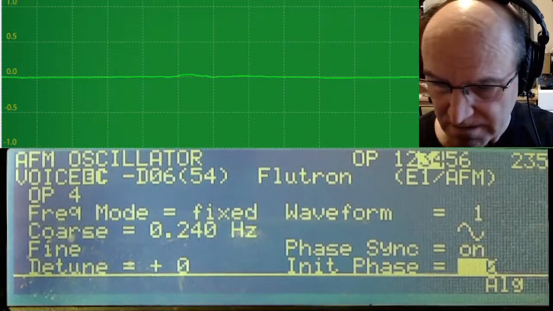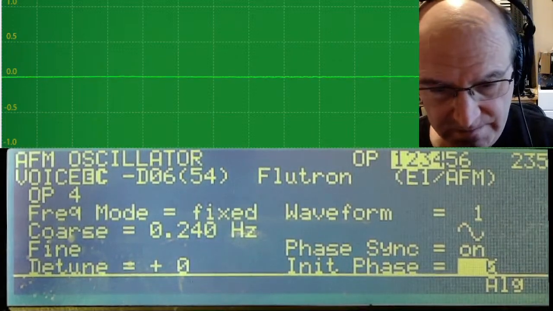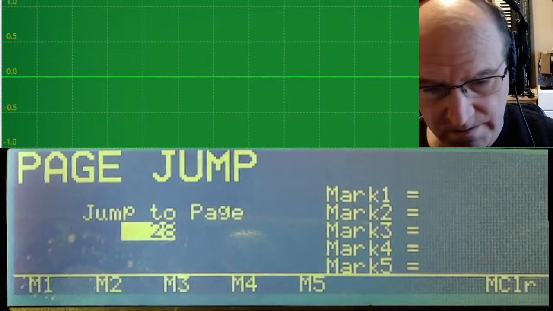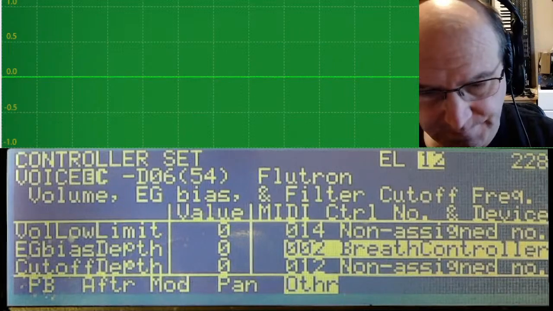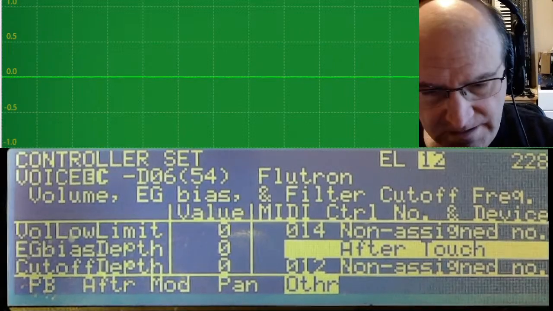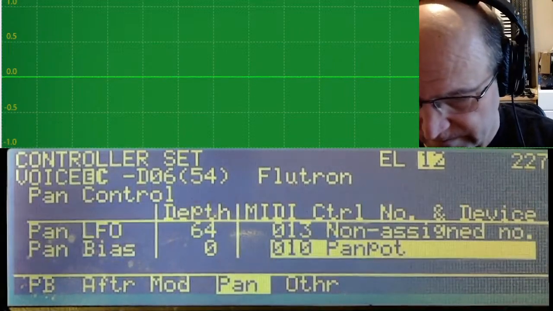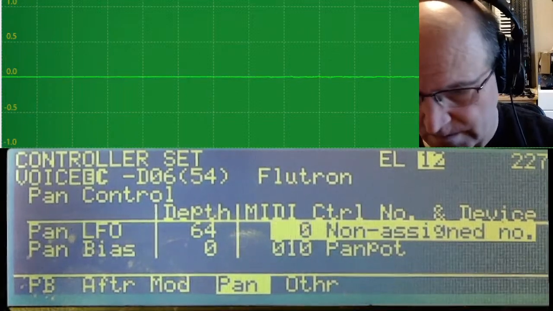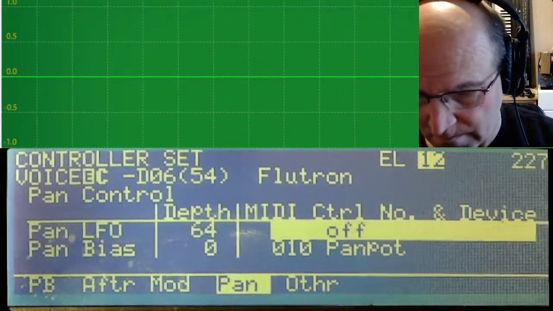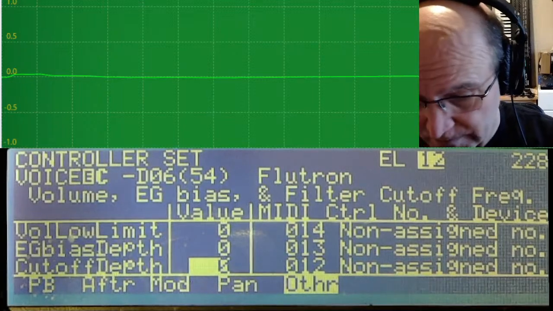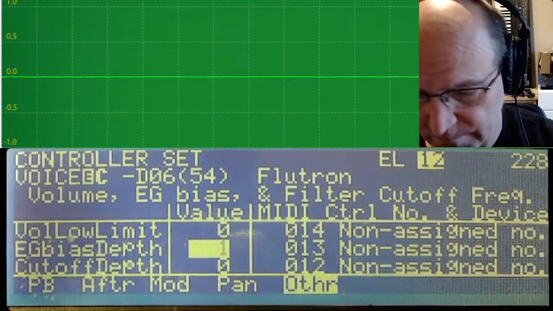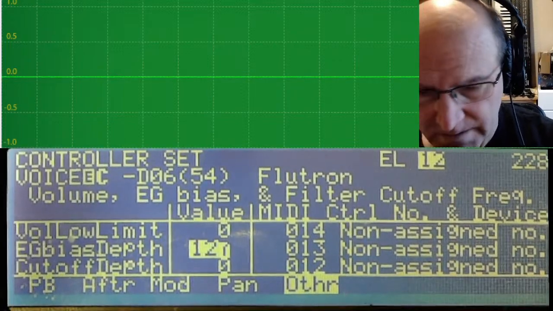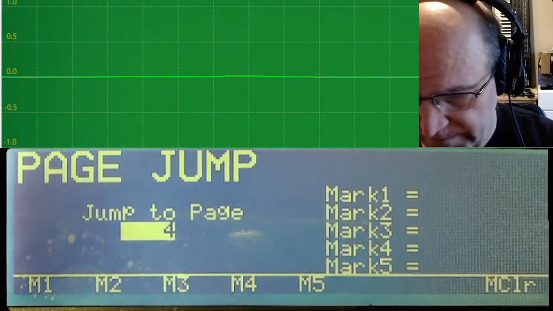So actually, let me do that real quick. So let's go to our EG bias page. Let's actually put that to 13. Let me make sure I don't have this on. Okay. All right, so we'll put that on our second controller. Let's put the bias depth full bore. What the hell? Okay, and now we're going to go back over to our sensitivity page.